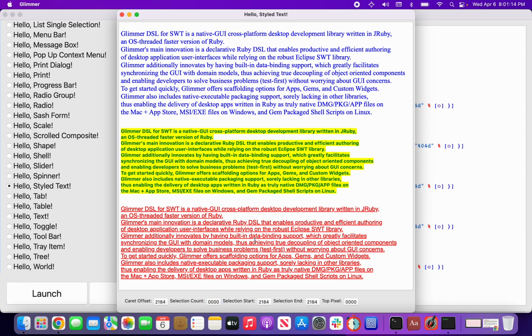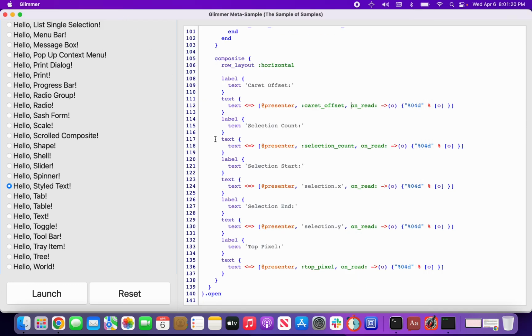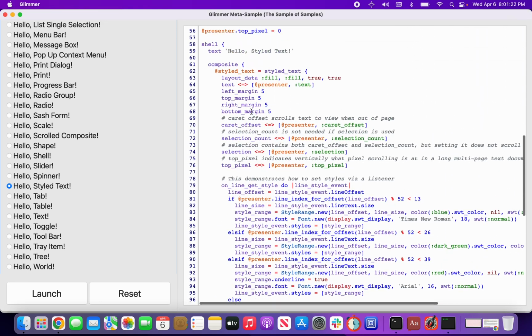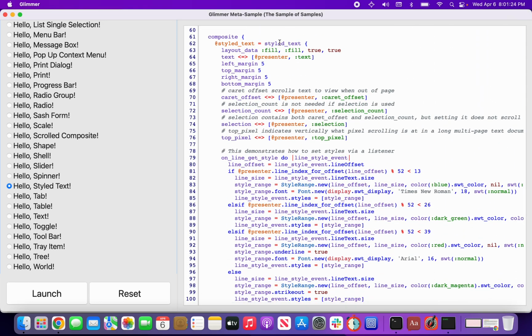So if I click here, there you go. It's populating all those text widgets with stuff. So if I were to get back to the styled text widget, you'll see that the meat of the logic in it is not in the properties. It's basically in this listener.